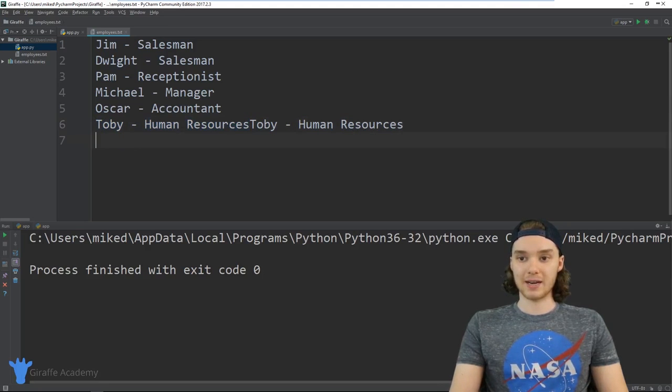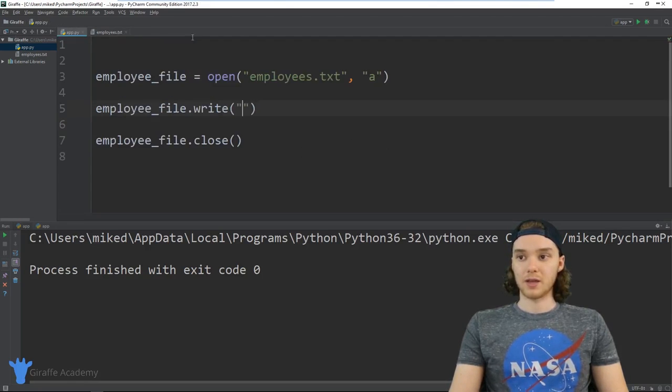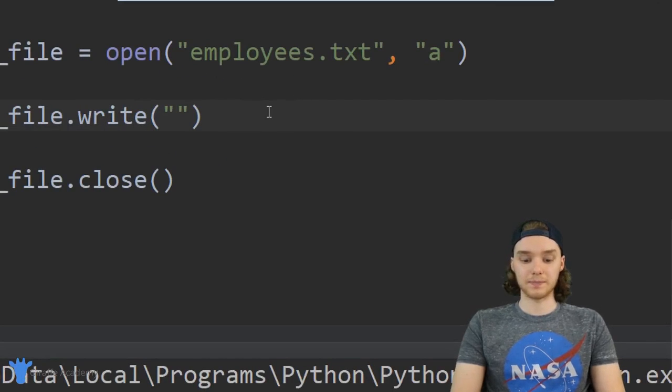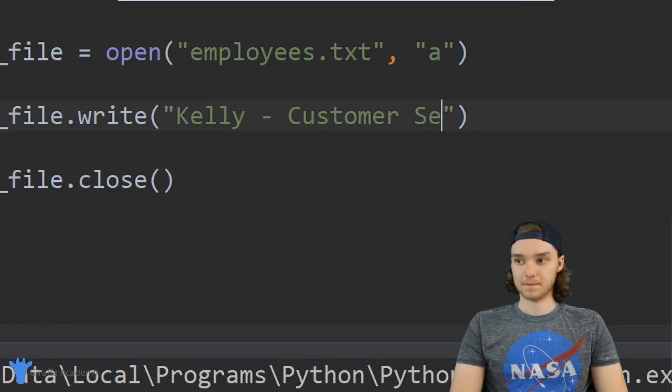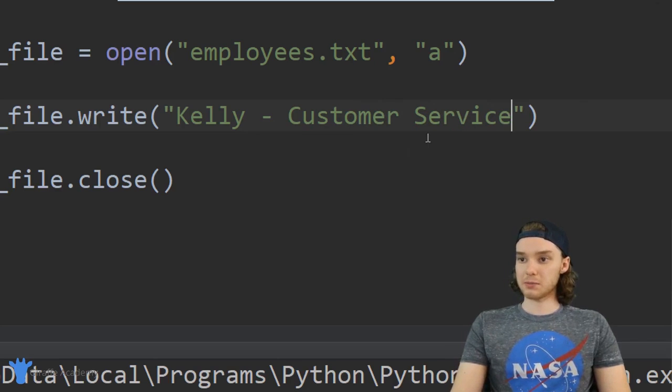So the first time I had a new line there, but if you don't have a new line at the end of your file, and you want to add a new line, you're going to have to add some special characters. So let's add another employee, and we'll call her Kelly. And let's just say Kelly is in customer service.